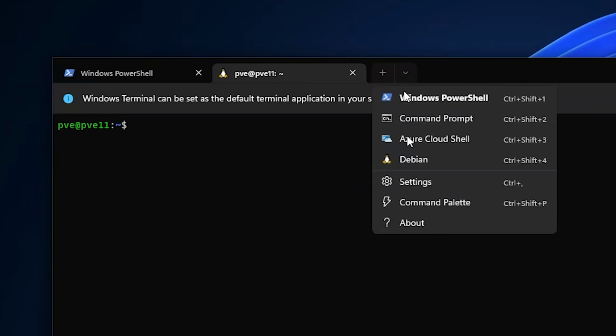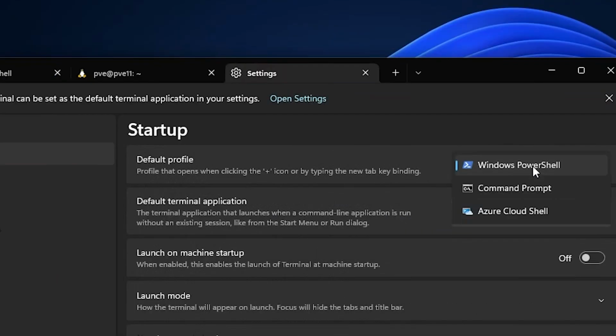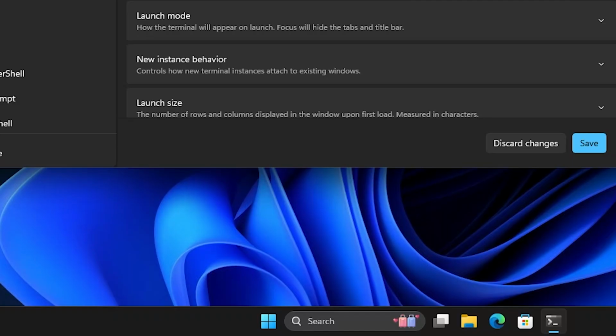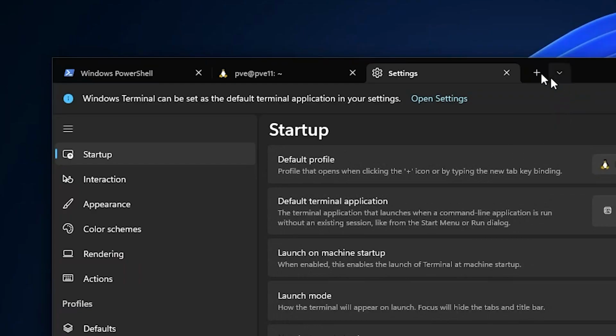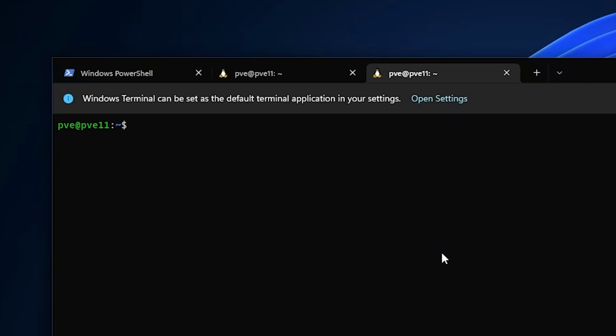Let's click the arrow, click on Settings. Default profile, we'll change it from Windows PowerShell to Debian, and click Save. And now, whenever we launch Terminal or click the plus icon, we'll get a new Windows Subsystem for Linux terminal in Debian.